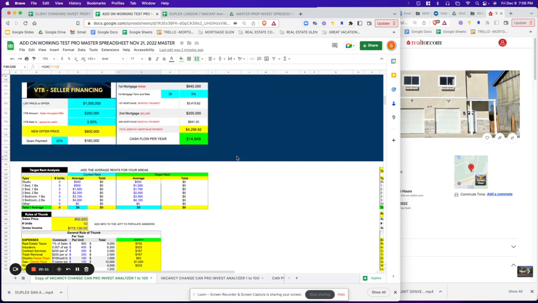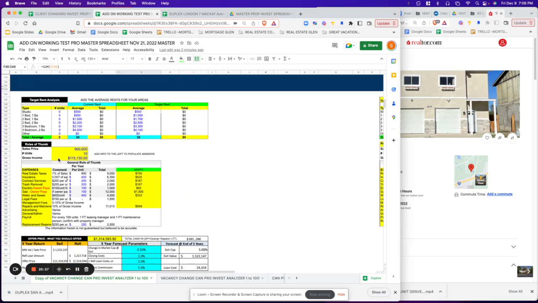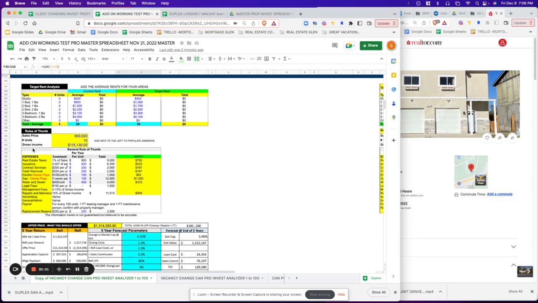Let me scroll down here, and this is another couple of really cool tools. It's a rent target analysis, and we also have our rules of thumb. I'm going to show you a couple of videos later to explain that in more detail. Basically, once you put the information up top, it automatically calculates it here for you, and it automatically brings in all the costs associated with the expenses on a property.